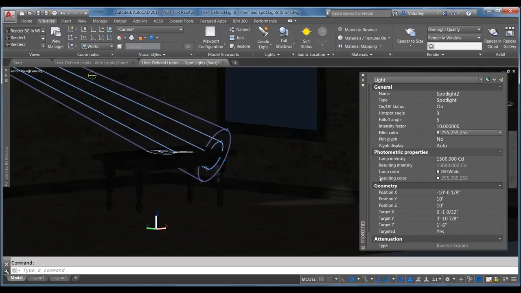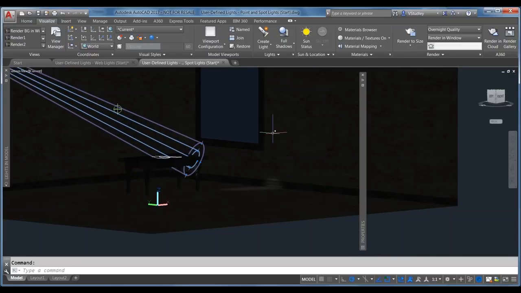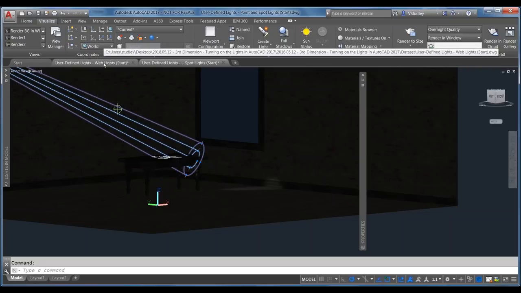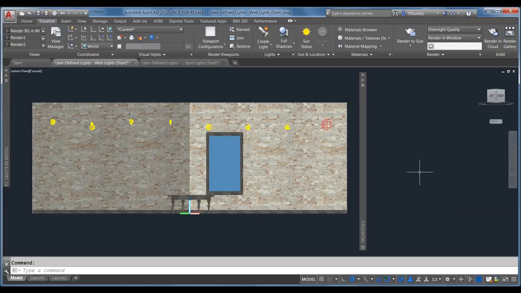Okay. So again, a lot of the same properties are available here. The only difference with the spotlight is that you have the control over the hot spot and the fall off angle. So I won't repeat myself on those. If we have time at the end, I'll come back and show you a render with that hot spot on there. I just don't want to do it in the middle of the presentation here. So let's switch over to the next file.